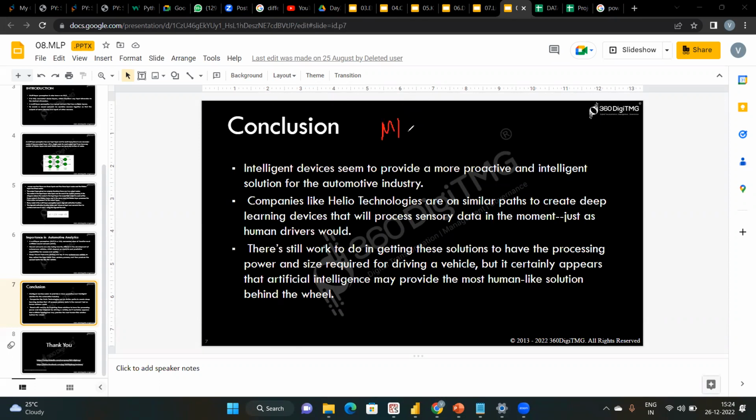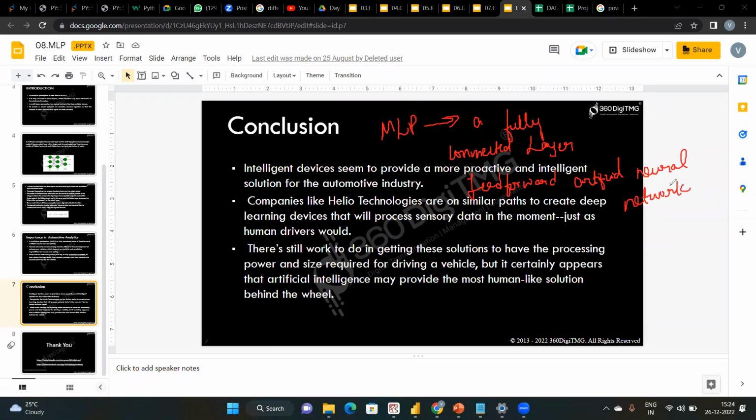MLP is nothing but a fully connected layer, a feed forward artificial network. There are the terms MLP and AMPs. So what is MLP in data science, if you ask me?